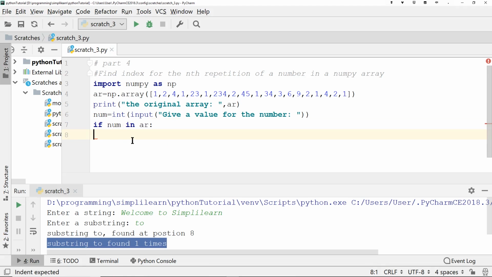Otherwise it's not worth processing. And then let's do this. So we want to ask the question, what is the index for the nth repetition? So we've got to find out what repetition the user wants. And we'll go ahead and create another input, give a value for n, which is our repetition or repeat. So give a value for n or the repeat on here.